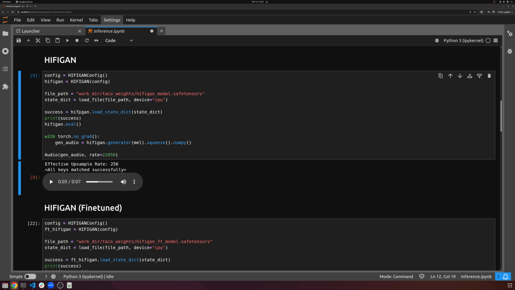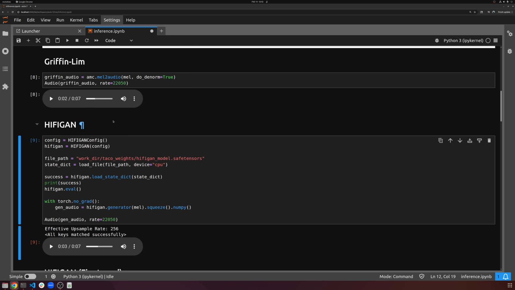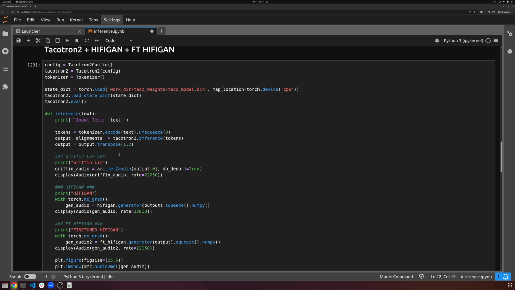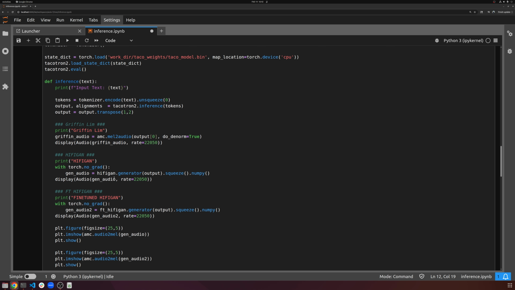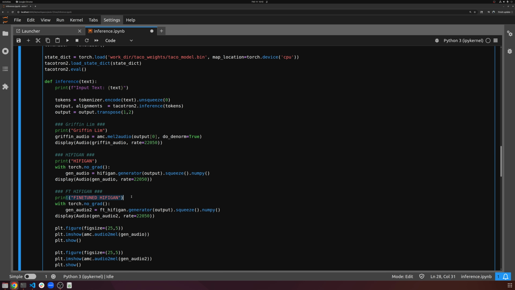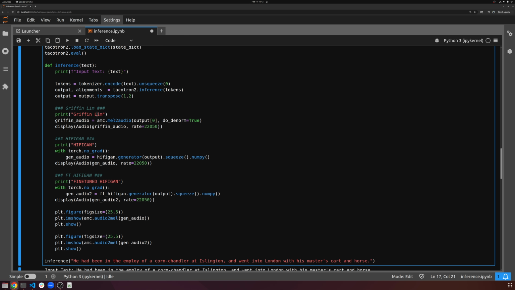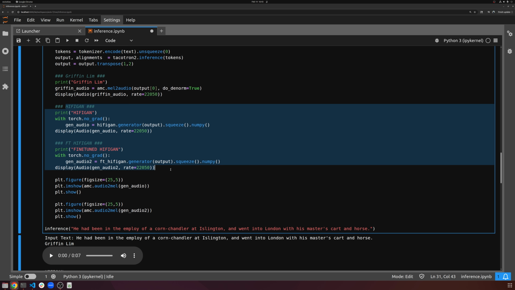Right? So, I mean, it's not perfect, but it's meaningfully better than just Griffin-Lim. Now, what we want to do is the full pipeline. We want to try it with our Tacotron model. So I've loaded the Tacotron model here and the HiFi-GAN model, both the HiFi-GAN and the fine-tuned HiFi-GAN. And how this pipeline works is pretty easy. We provide some text, and Tacotron produces a Mel spectrogram given text tokens. And then Griffin-Lim can undo that, right? Project it to audio, or we can use HiFi-GAN or the fine-tuned HiFi-GAN to do exactly the same thing.